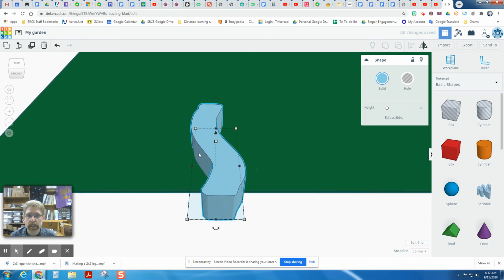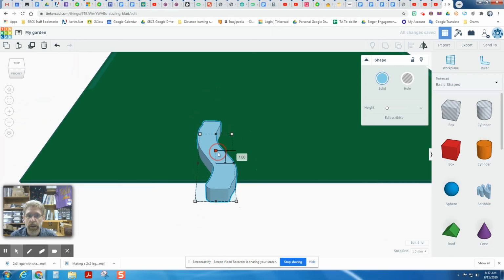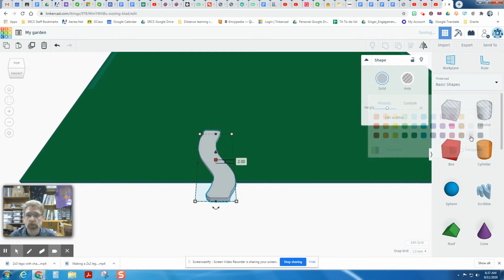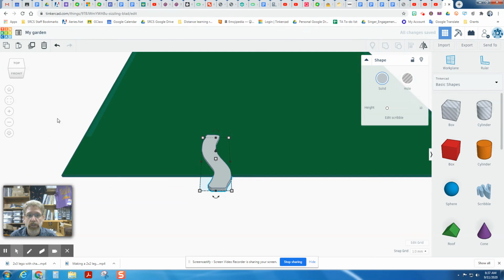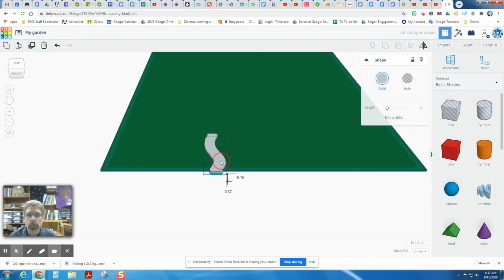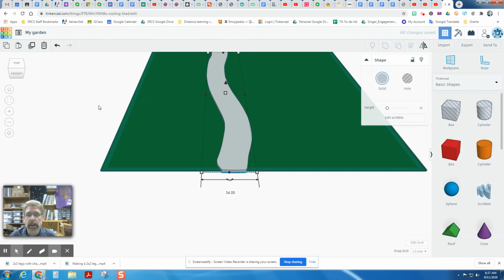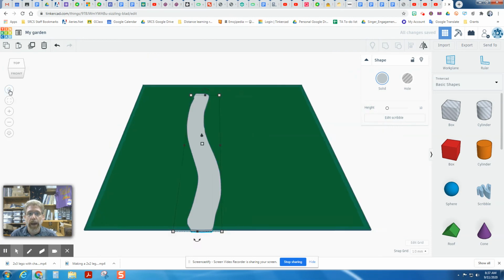So now that I've got that, I can zoom out. I can make this shorter and maybe make that gray. And then if I zoom all the way out, I can move this and stretch it out over the entire area like this. I can make it longer, I can make this wider, and it will be a nice pathway.